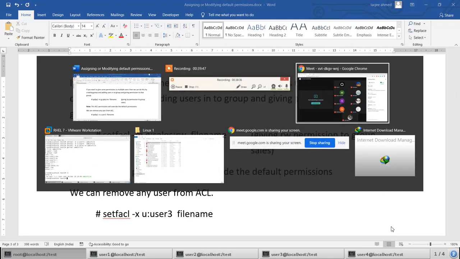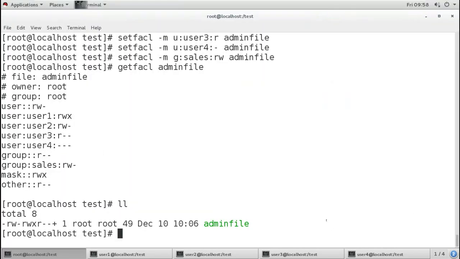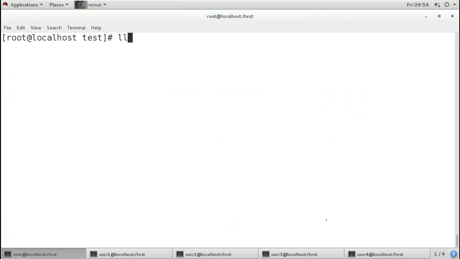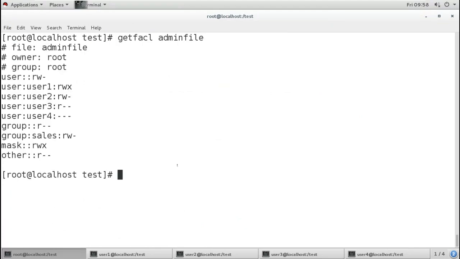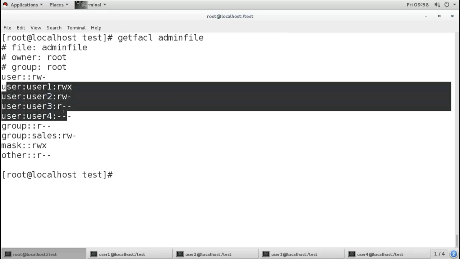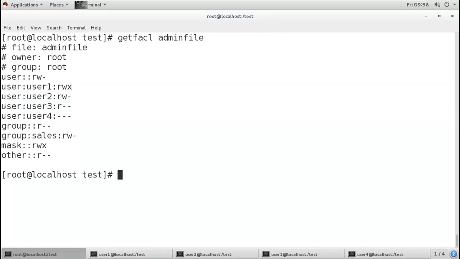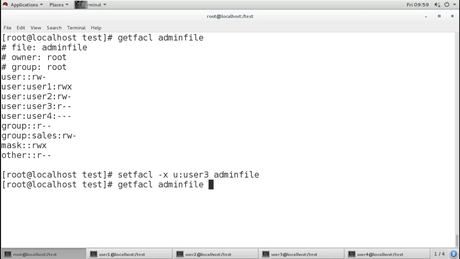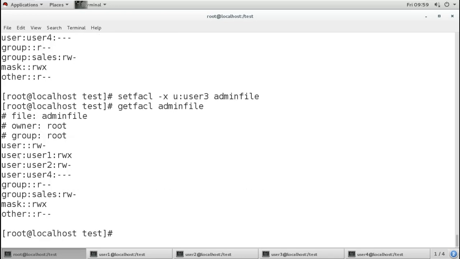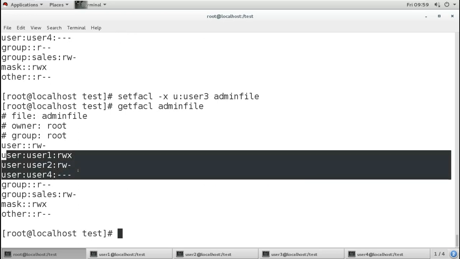Like we are having this. So first let me check getfacl. Now we see that we have these entries for user 1, 2, 3, 4. Now suppose I want to remove user 3's entries from here. So what I will do, I will run setfacl -x user 3 on this file. Now it removes that user entry from that ACL list. Now when you check it, you can see user 3 is not there. We removed user 3 only, but all the other users remain.